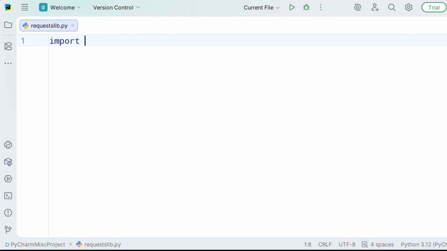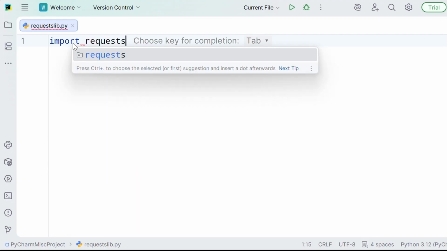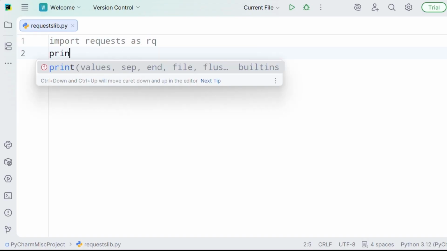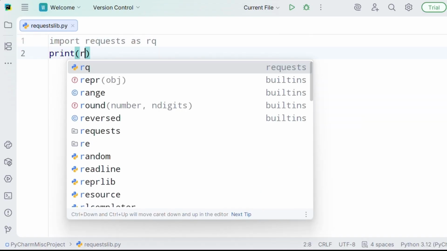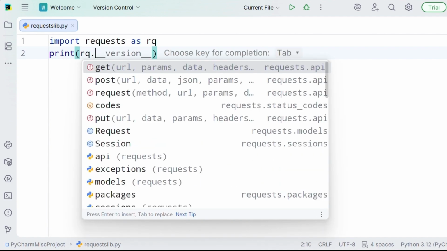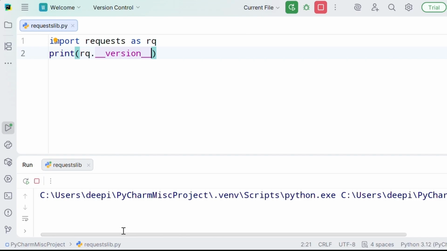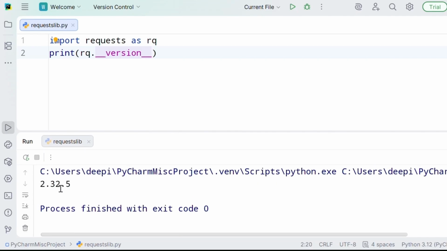Let's directly import it. Import requests, and if you want you can use the alias rq just like I have done here. And now let's print the version of requests. So rq dot double underscore version double underscore, and if I run it, then at the bottom you can notice that this is the version of the requests package installed on my system.